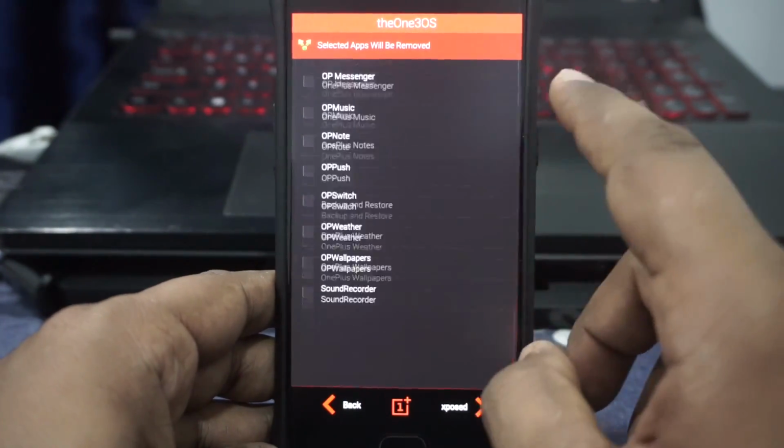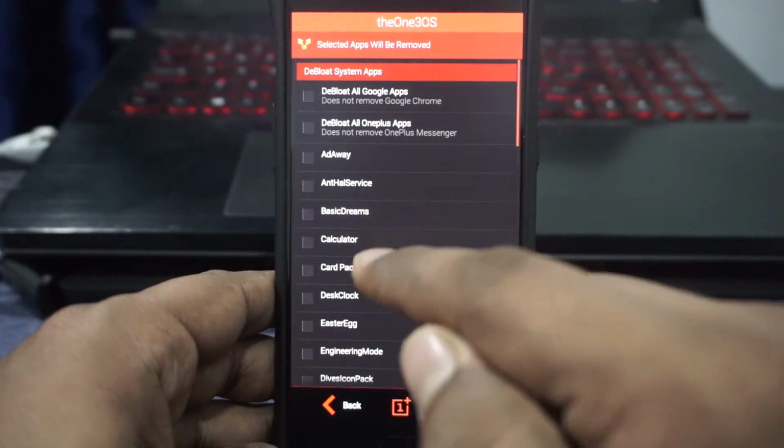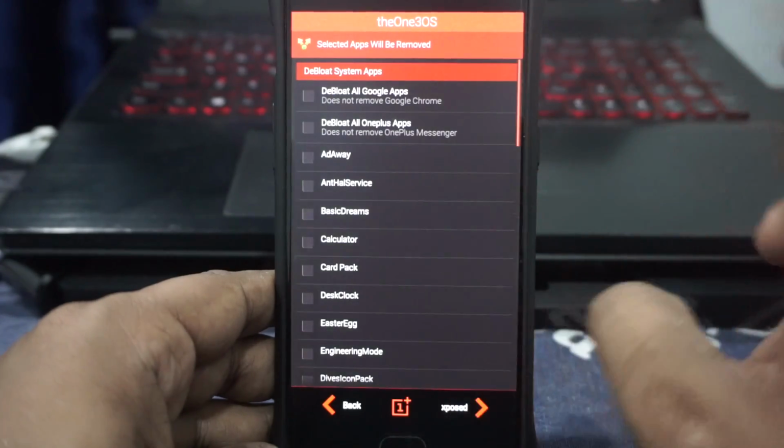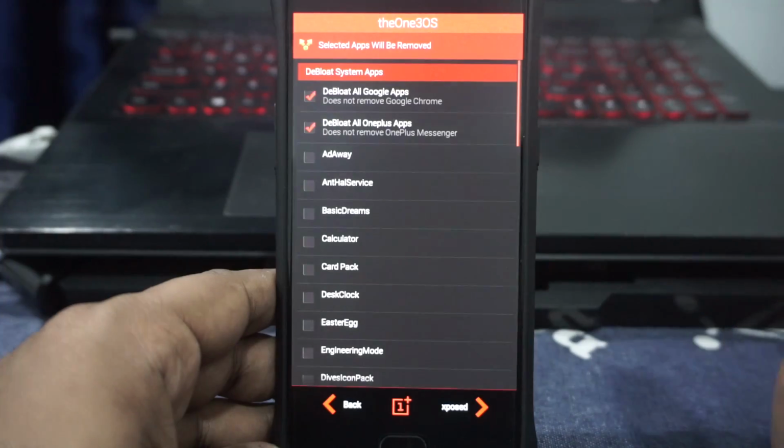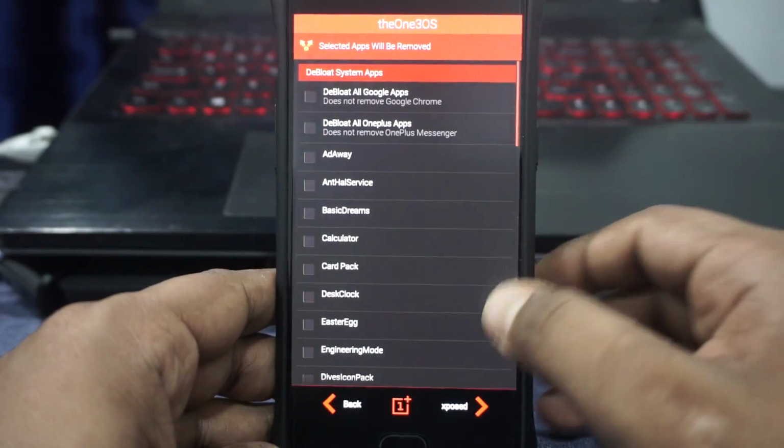You have an option for debloating everything, so you can click on this one and the option which is selected will be removed. So keep that in mind. If you want to remove everything, you can just click both of these. That would just work. I mean, I guess that should be it.